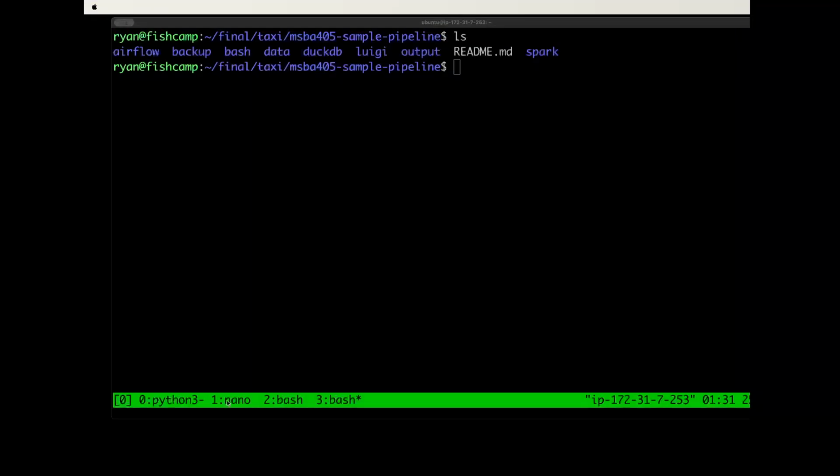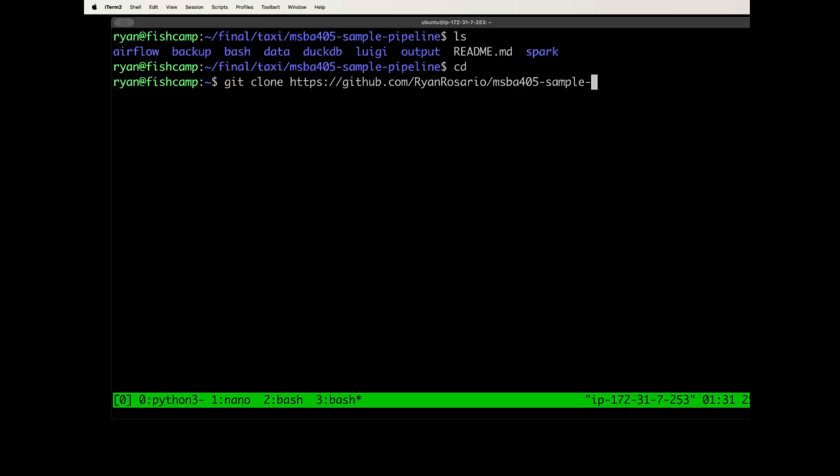To clone this repository so that you have the same data that I have, maybe go to your home directory and you're going to type git clone https://github.com/myname/MSBA405-sample-pipeline. Like that. It's also written up here. And then you're going to hit enter.